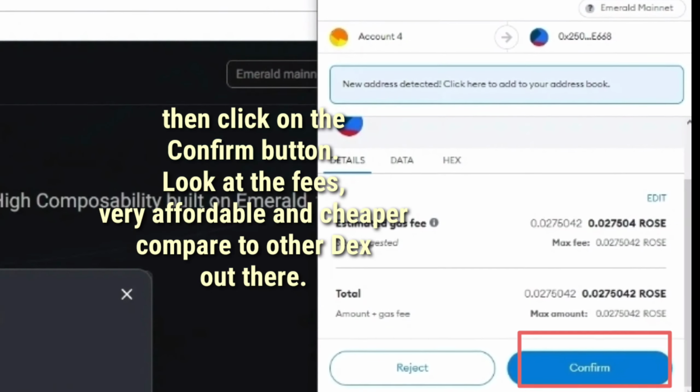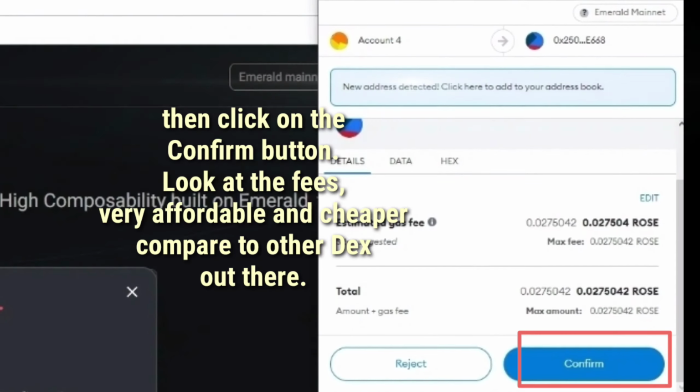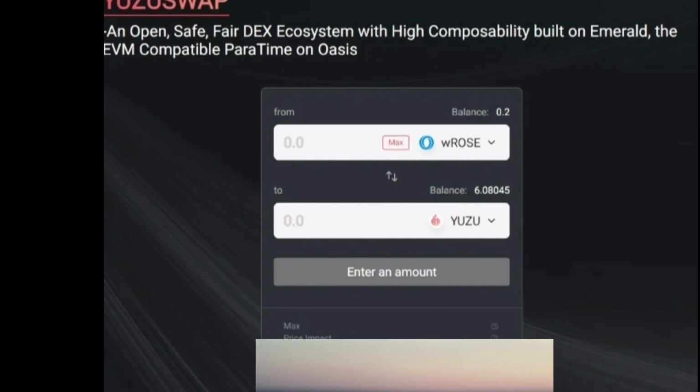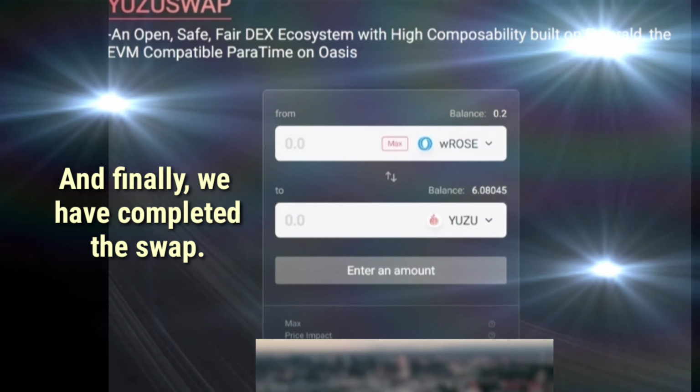Look at the fees, very affordable and cheaper compared to other DEXes out there. And finally, we have completed the swap.